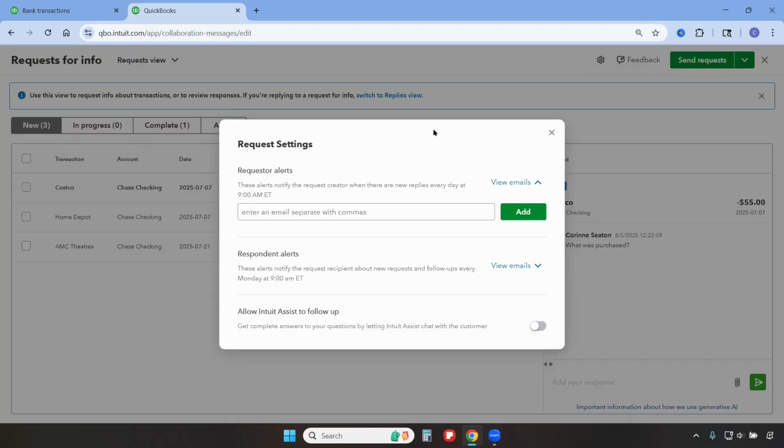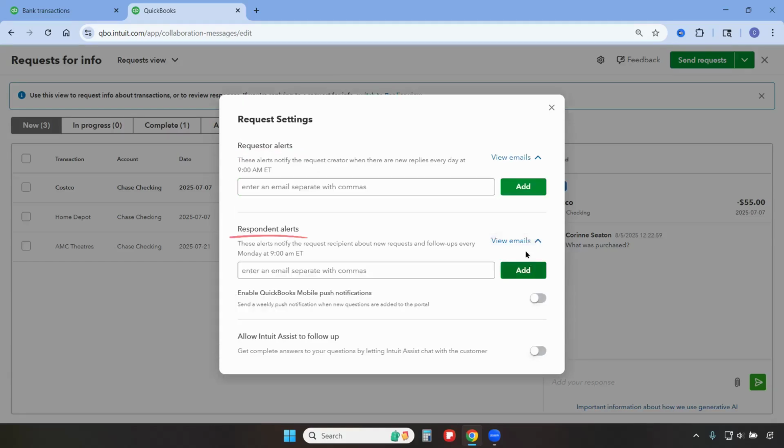If we click on the gear icon, we have some alerts that we can set up. So we can be notified every day at 9 o'clock Eastern Standard Time when we received a response to one of our requests. We just add an email address. And here we can notify our customers of new requests every Monday, 9 o'clock Eastern Standard Time.